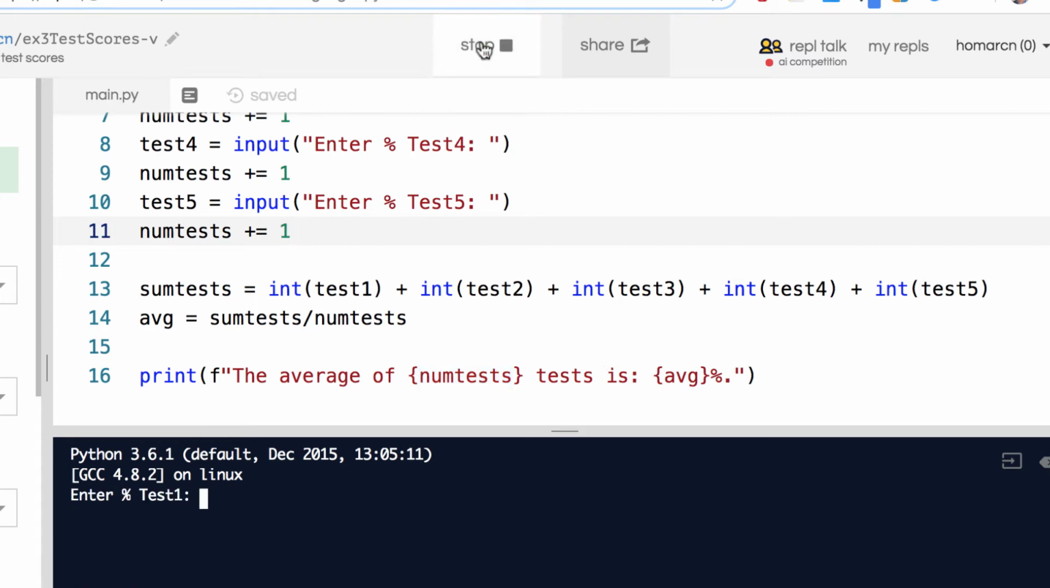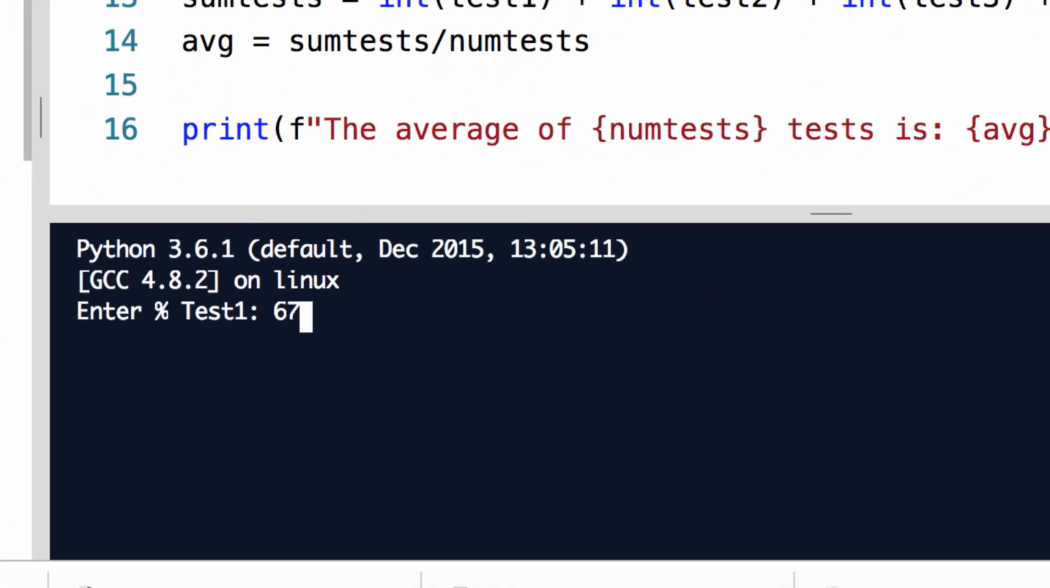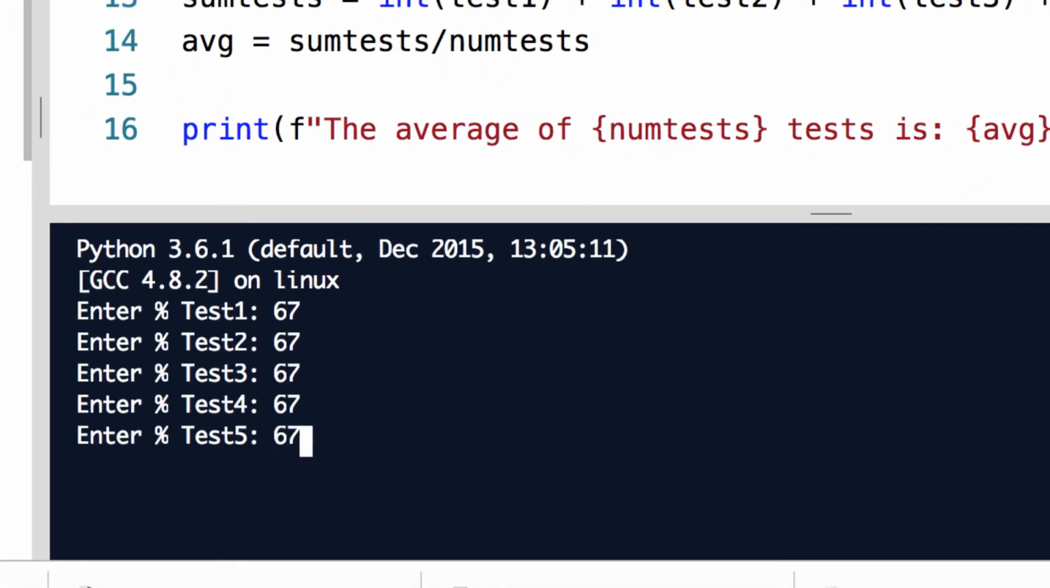I'll run it again, and I'll do 67s again. And this time it's 5 of them. And the average of 5 tests is 67. So that works. So that's it. That's all you need to do for EX3.